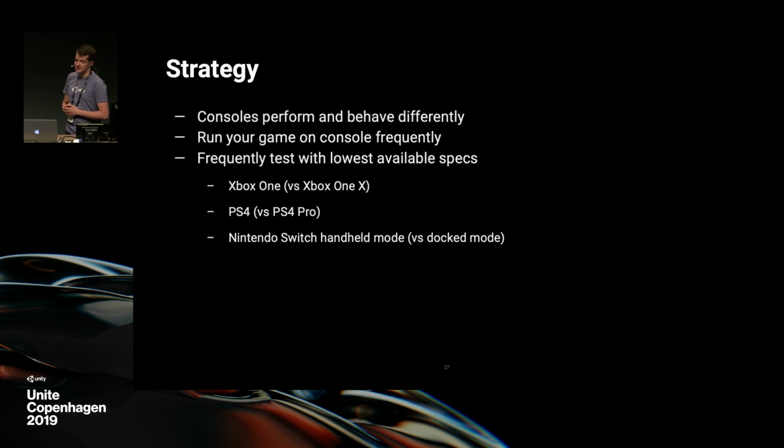It's not a good idea to make your whole game in the editor and then try and port to consoles at the last minute. The strategy we recommend is to run your game as frequently as possible on the dev kits throughout game development. In particular, make sure to test the lowest available specs. And by that I mean the Xbox One as opposed to the Xbox One X, PS4 as opposed to PS4 Pro, and the Nintendo Switch handheld mode as opposed to docked.